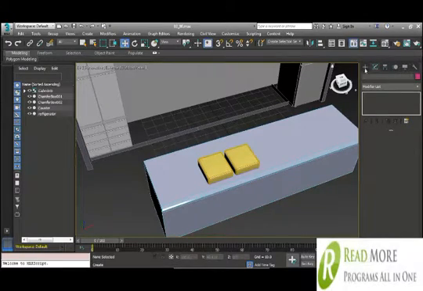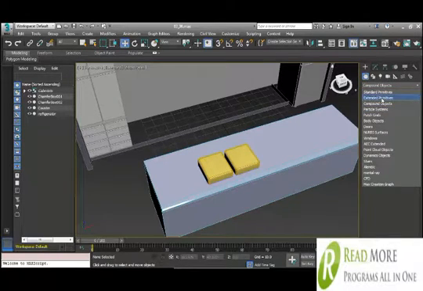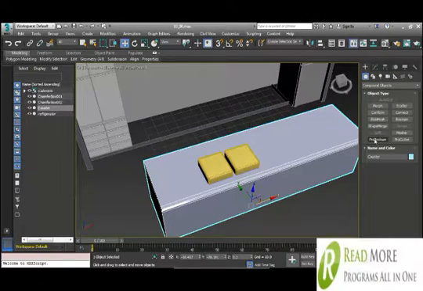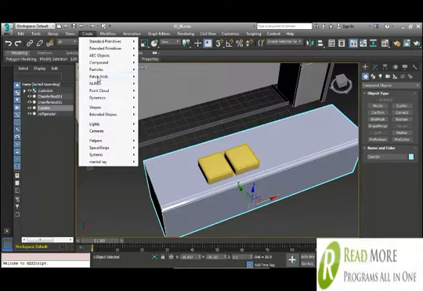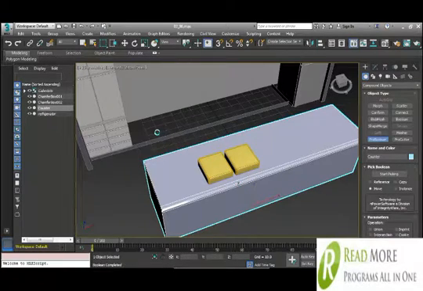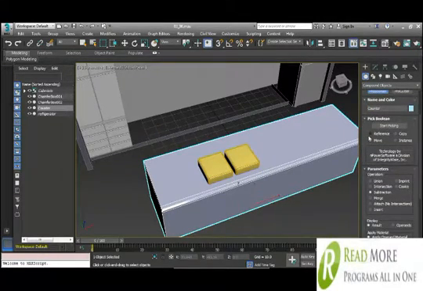So in order to get to ProBoolean, we need to go over to the Create panel and find compound objects. And you'll see here, when I select this, that ProBoolean lights up. We can also get this by going into the Create panel, Compound, ProBoolean. So I want to make sure that the counter is selected, and let's go ahead and select ProBoolean from one of these two places. Now when I do, it turns that counter into a ProBoolean, and then it allows me to start picking objects and operations.